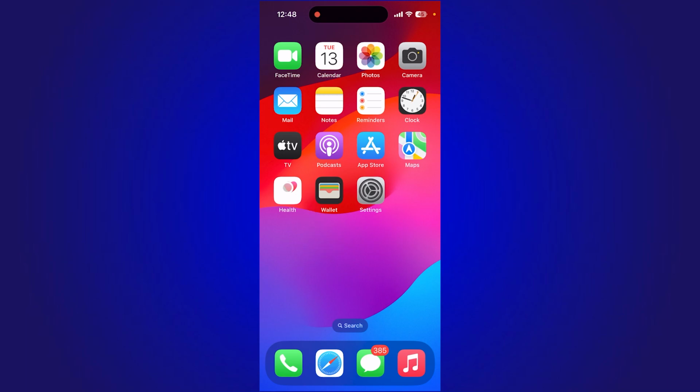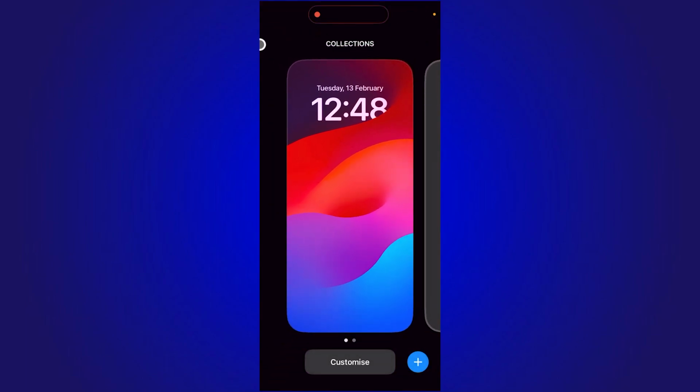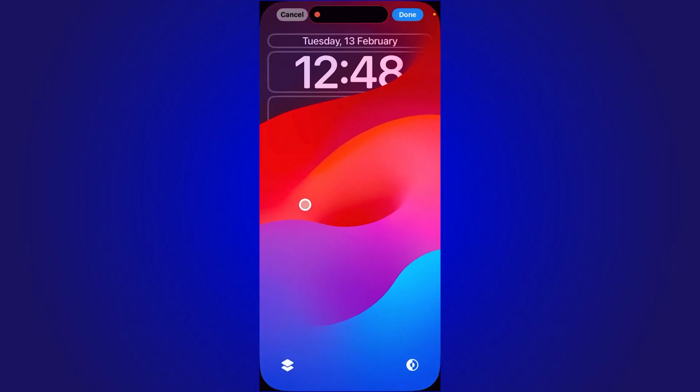In order to do that, you need to swipe here from the top corner, swipe like this, and this will pop up. And now tap and hold on any part of the screen. And then you need to choose the customize button. And again, you need to tap this lock screen here, and now as you can see there are customization options.